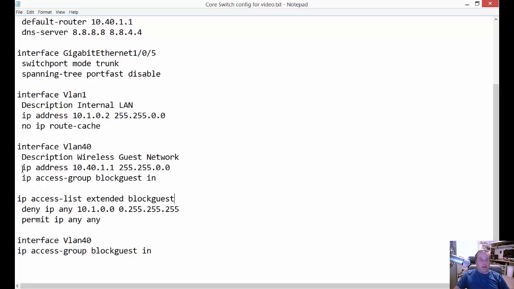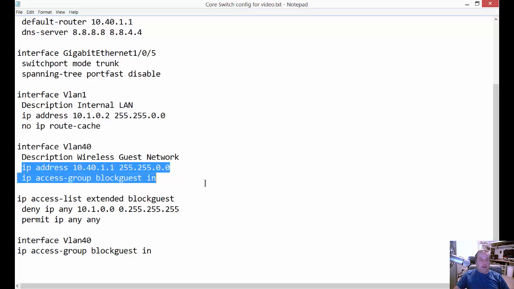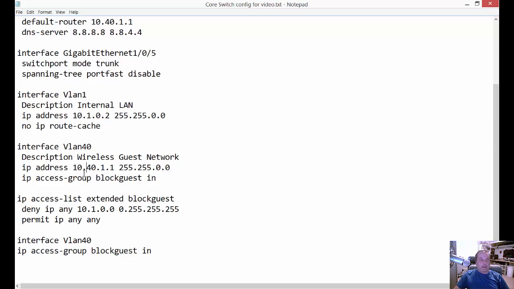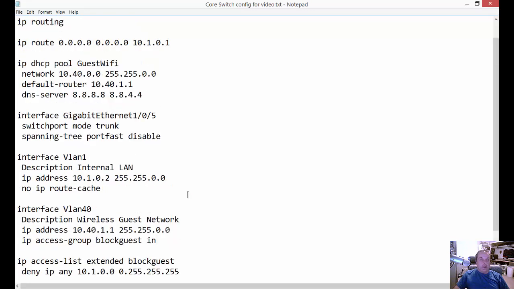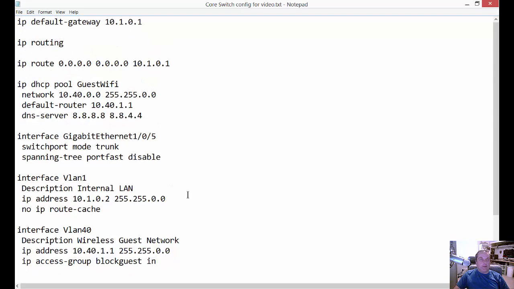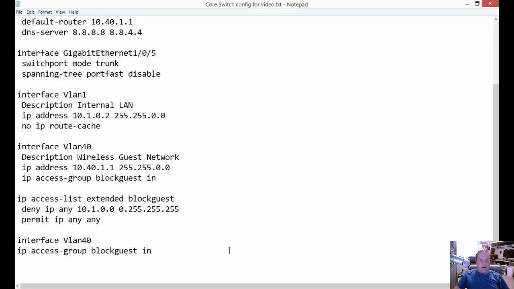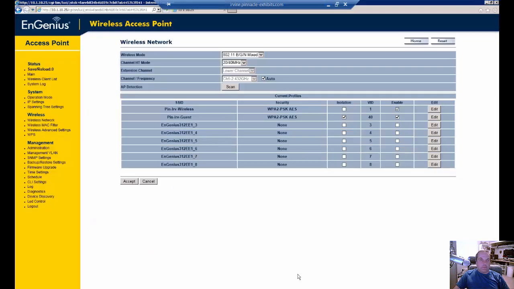So you've got these two lines here that are the important ones after the VLAN 40. The first one gives it the IP address. The second one binds the access list to the VLAN itself. All right, so now our configuration is all done. And now we can go into our access point.